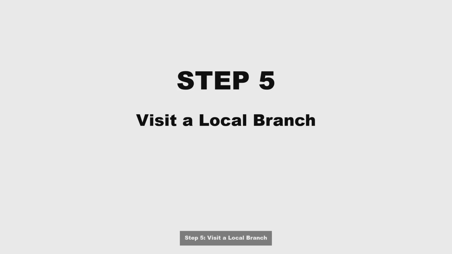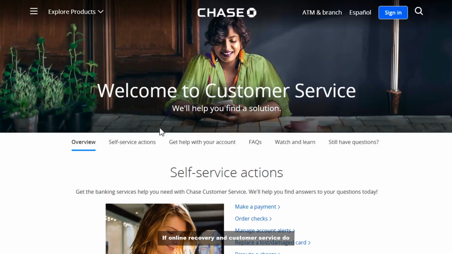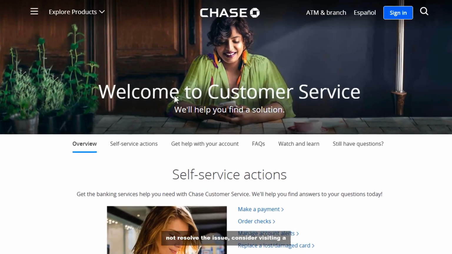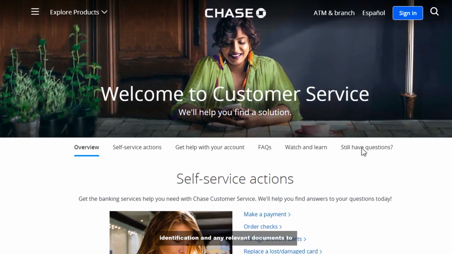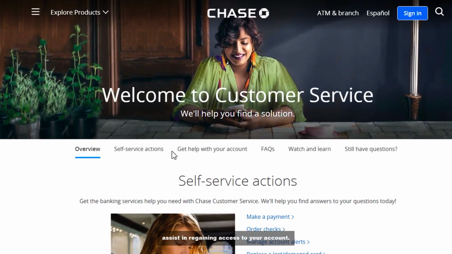Step 5. Visit a local branch. If online recovery and customer service do not resolve the issue, consider visiting a local Chase Bank branch. Bring your identification and any relevant documents to assist in regaining access to your account.